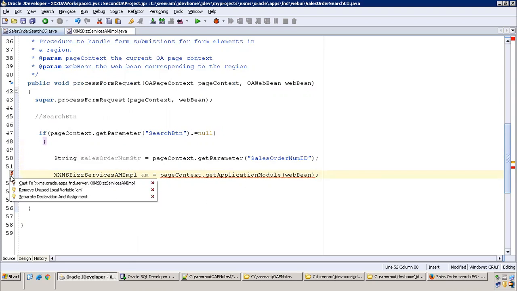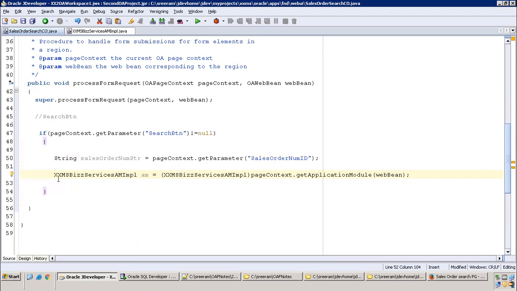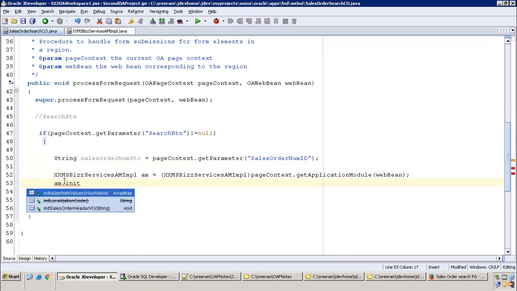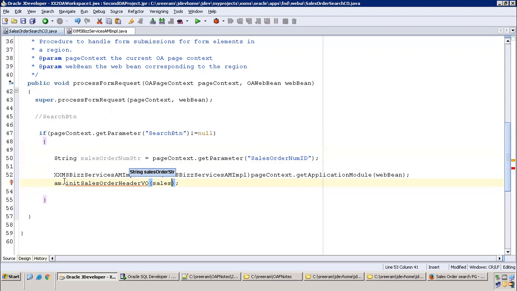Just click on this balloon and then click on cast to. Then after that, we need to call our init method, am.init sales order header details, before. The basic reason for creating the AM method before is this: until you have implemented the business logic, what will you write in the controller? That is why we implement the business logic first, and then write the controller logic. Sales order number str. That's it.